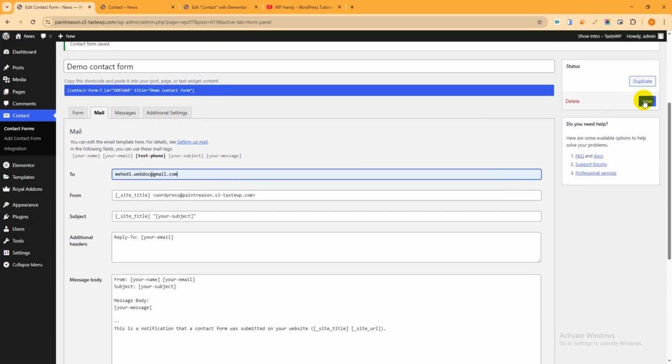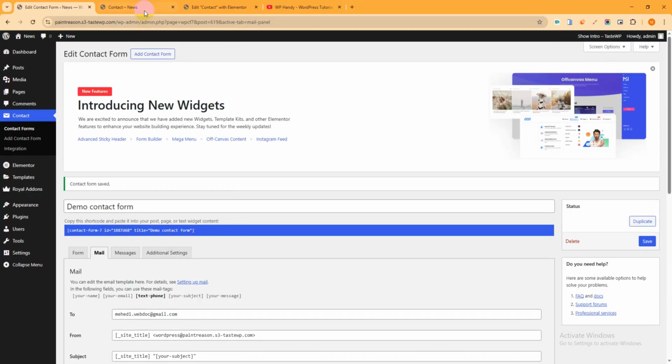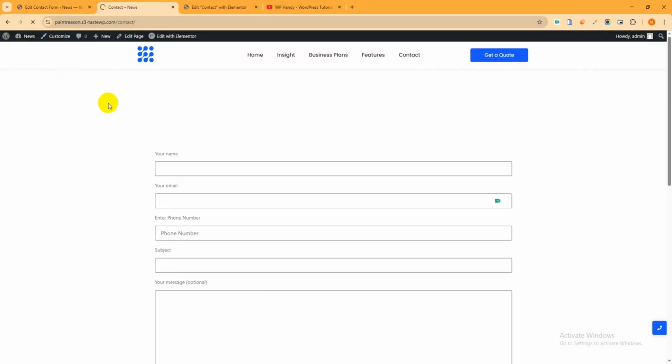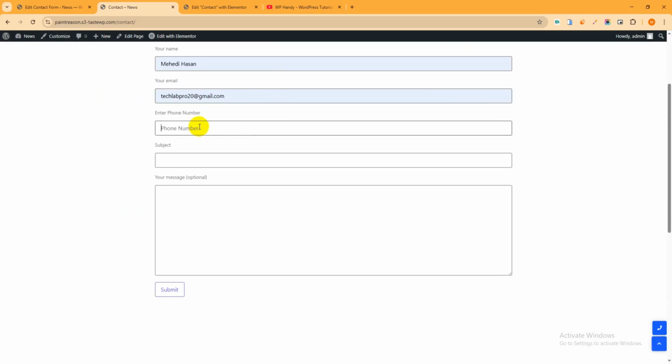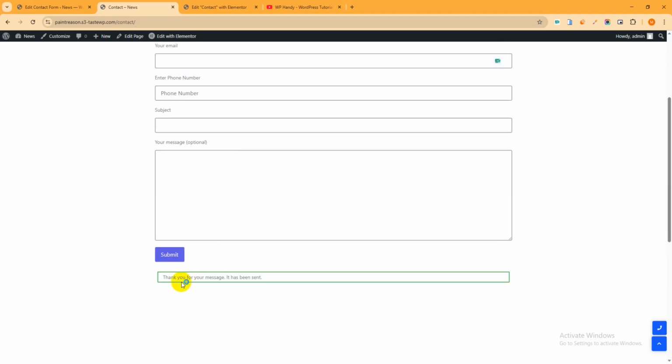Okay, then save, go to the contact form, and I want to send a message from here, like name, okay, email address, then the phone number. I just want to give a dummy phone number, then the subject. Okay, I can copy and paste it here, then submit. Okay, just wait a few moments. Okay, you can see "thank you for message, it has been sent."